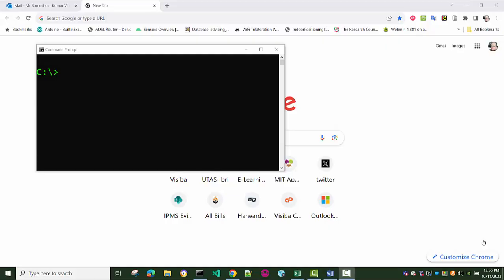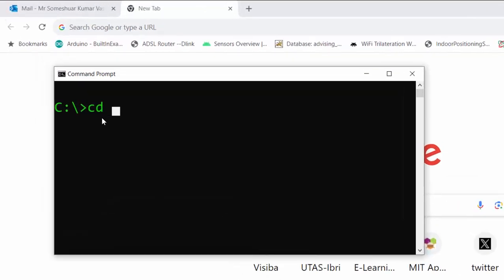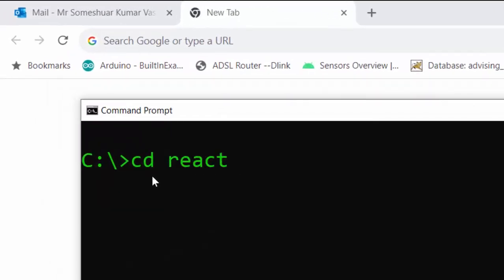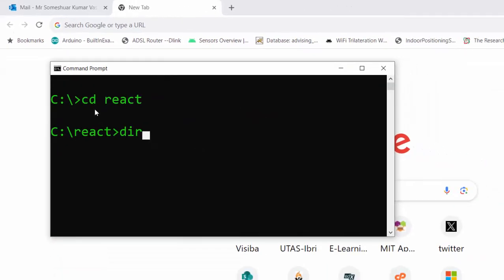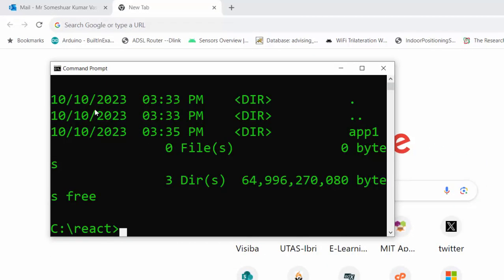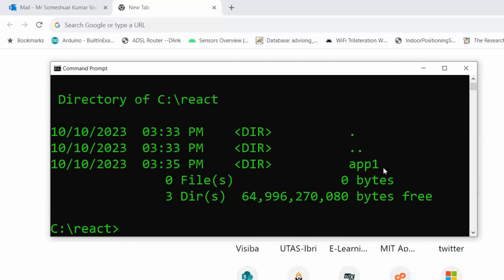So earlier we learned how we can create a React app. And if you remember, we made a React app inside the C drive. We created a folder, React. Inside this, if you remember, I made the React project and I gave it the name app1. So you can see here, there is a folder for this project, or this app. We gave it the name app1.